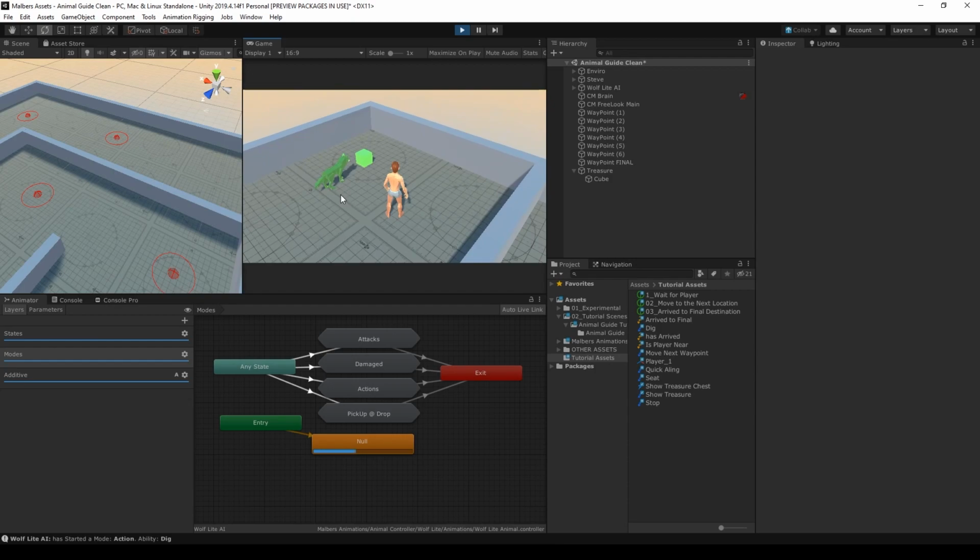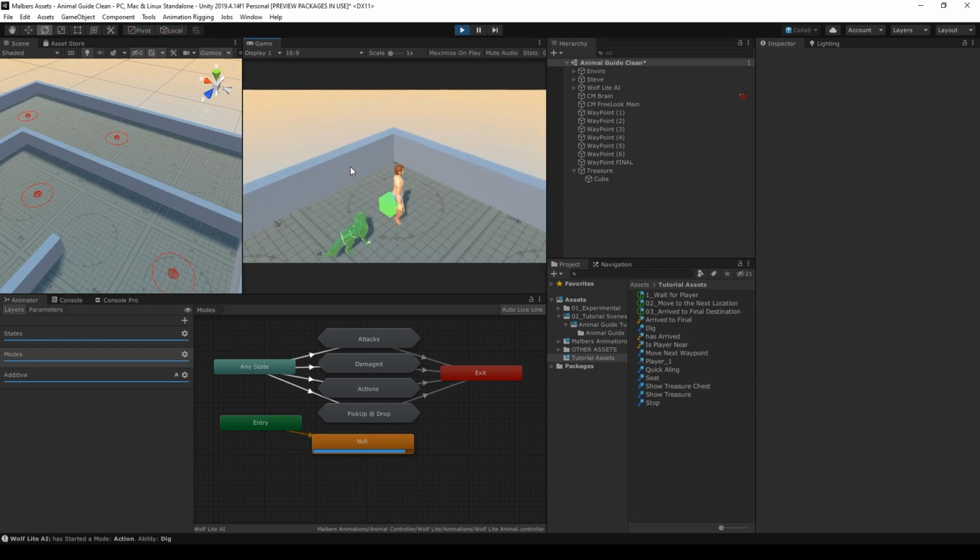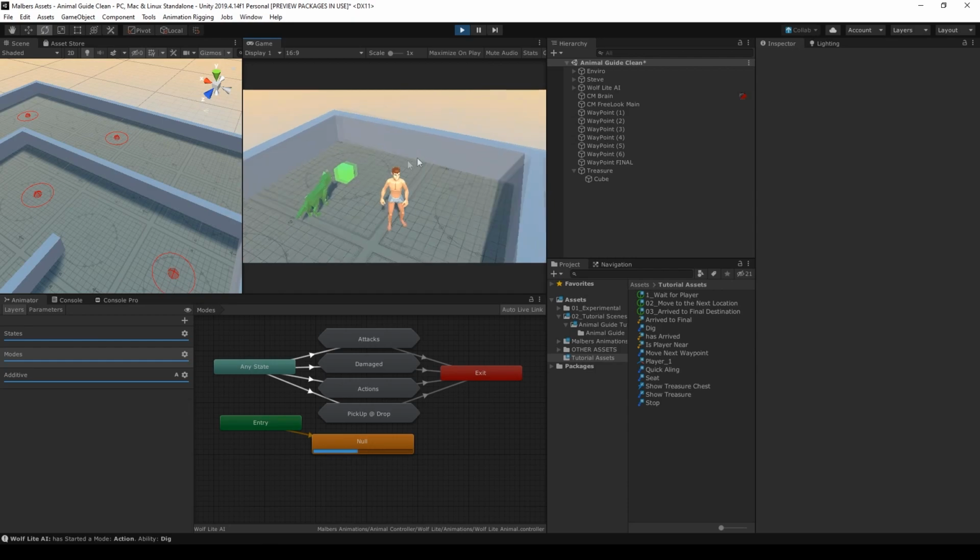So that's it. That is how you can make a guiding behavior for the AI animal. Try it out and I'll see you next time.